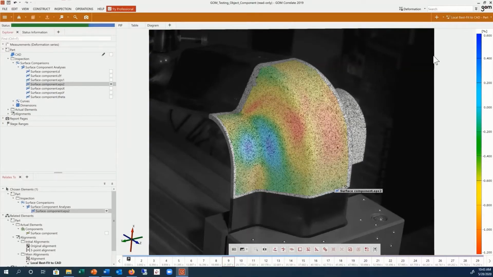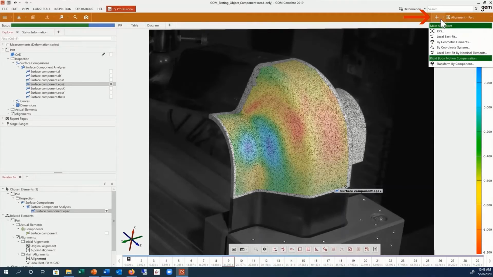A GOM Correlate project can contain several alignments which you can switch between at any point in the inspection. If you switch to another alignment, the software will automatically recalculate any element to its new state because an alignment will influence all inspections. You can also create new alignments at any point during the inspection.